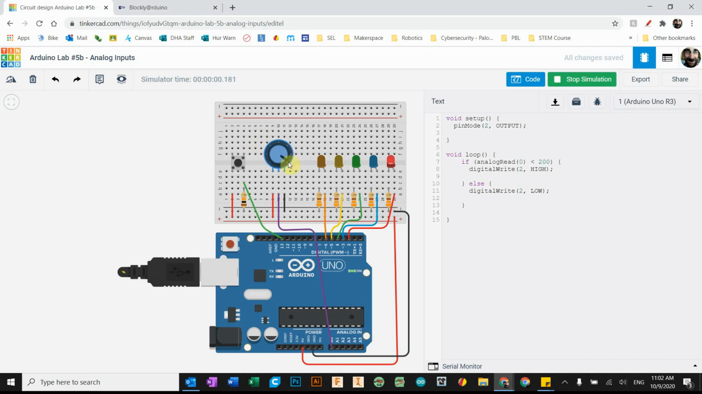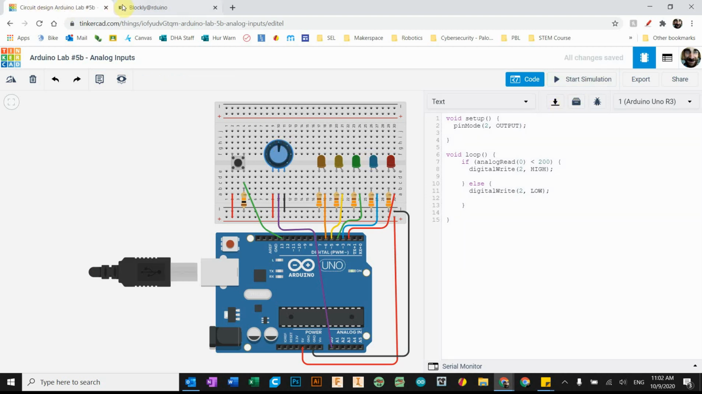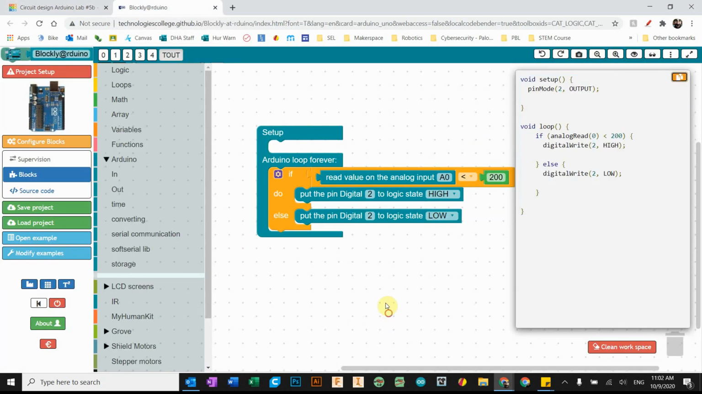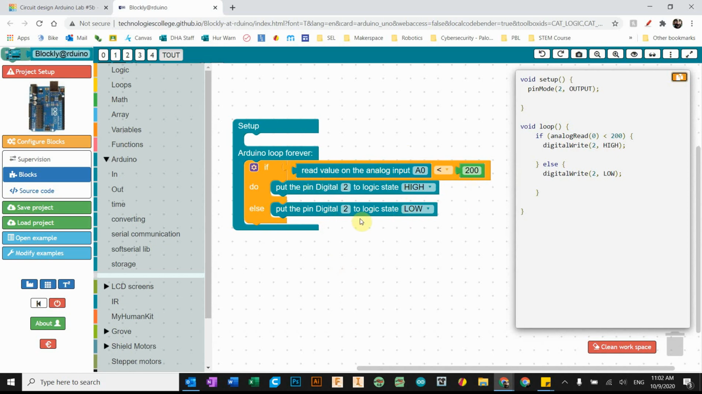So I turn all the way down there. It's on. I go over here and it's off. Sweet, it's working. So let's do that for the next couple of other LEDs. And you know what? We kind of have this set up here. I can just copy and paste it.